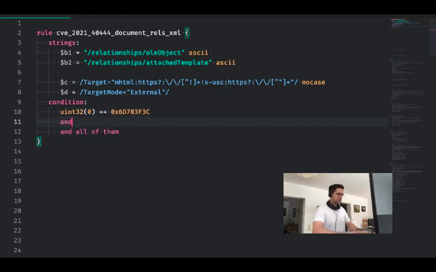We would look for one of these, one of B, right? And then we look at the string C. Okay. It also includes this important part, which is the HTML URL with HTTP. It could be S, could be SSL protected. HTTP, and then this part in here, which could also be HTTPS.